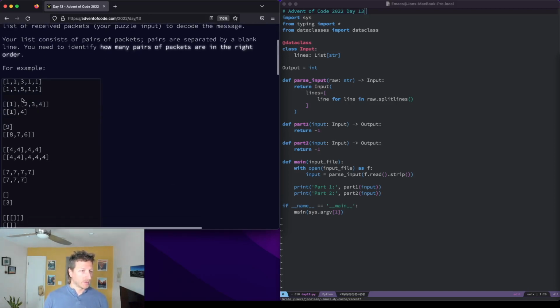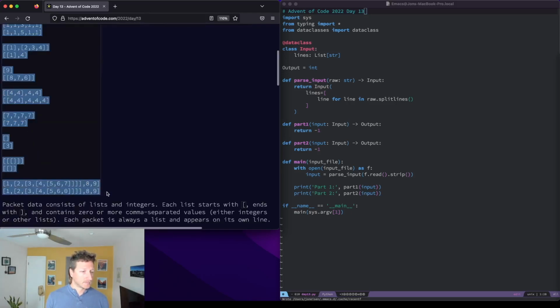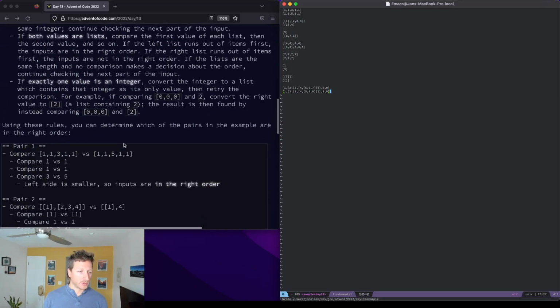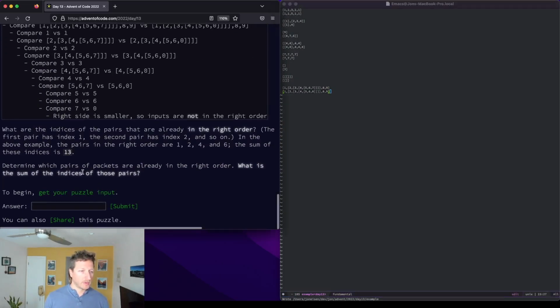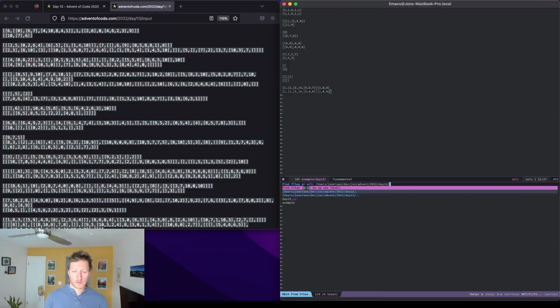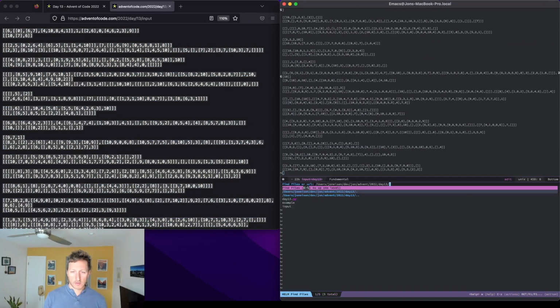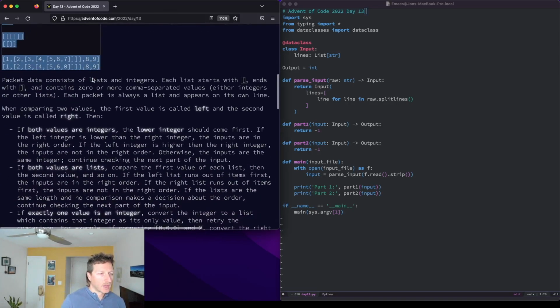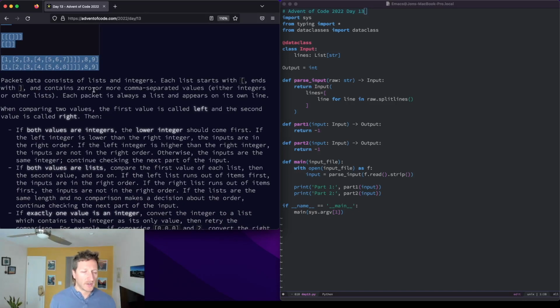Okay, let's copy our example. And I'm going to just go ahead and grab the puzzle input. Looks nice and complicated. Let's see. Packet data consists of lists and integers. Each list starts with an open square bracket, ends with a closed square bracket, and contains 0 or more comma-separated values, either integers or other lists. Each packet is always a list and appears on its own line.